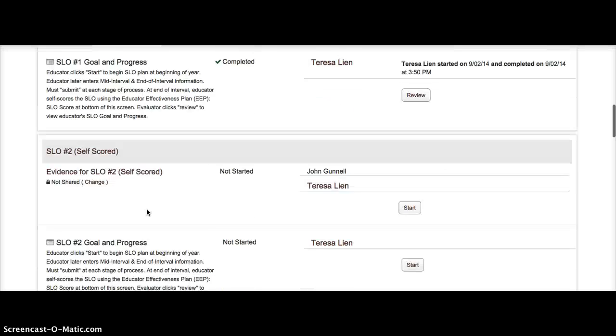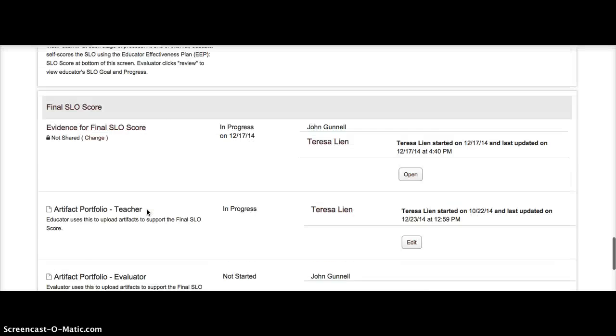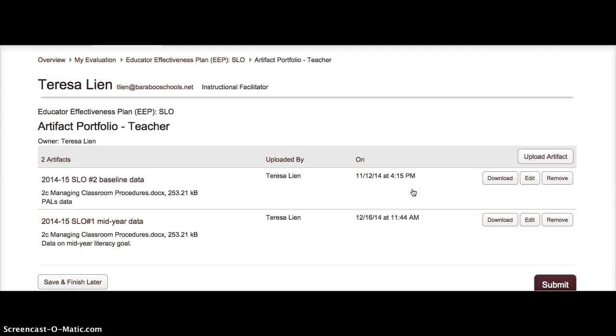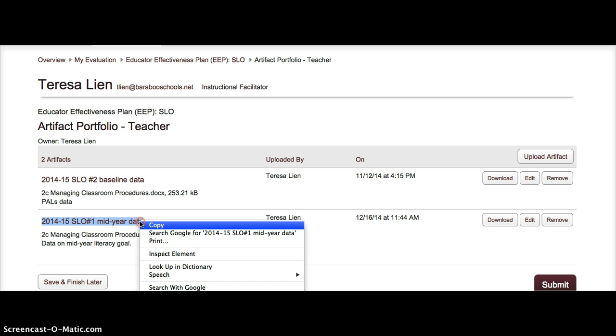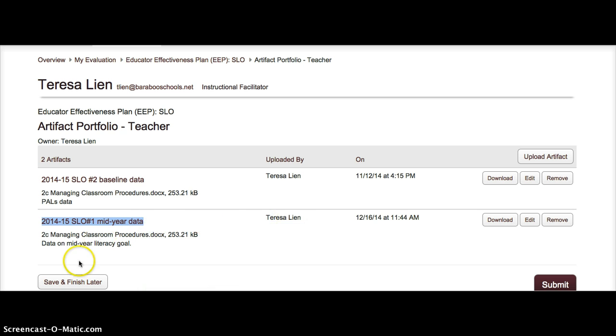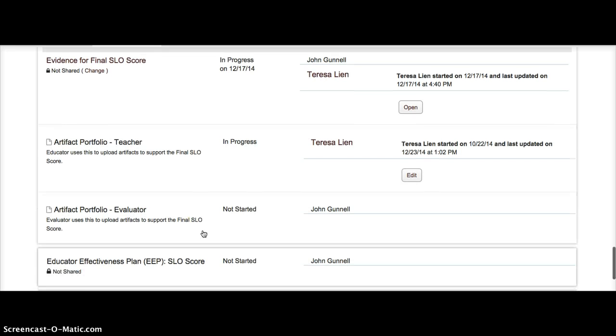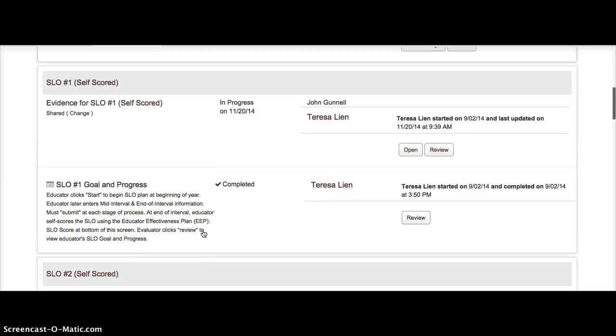and any artifacts I have uploaded in my artifact portfolio, I want to be sure to provide evidence for that artifact. So as you can see, I have uploaded my mid-year data for SLO number 1, and so I'm going to copy that and then provide evidence for it in SLO number 1. Evidence for SLO number 1.